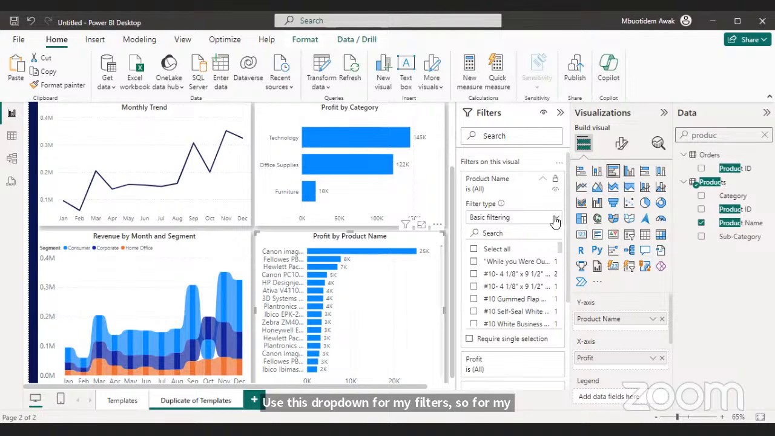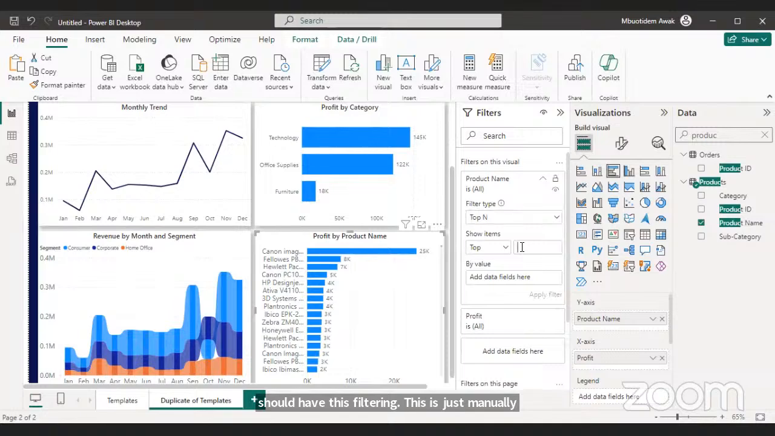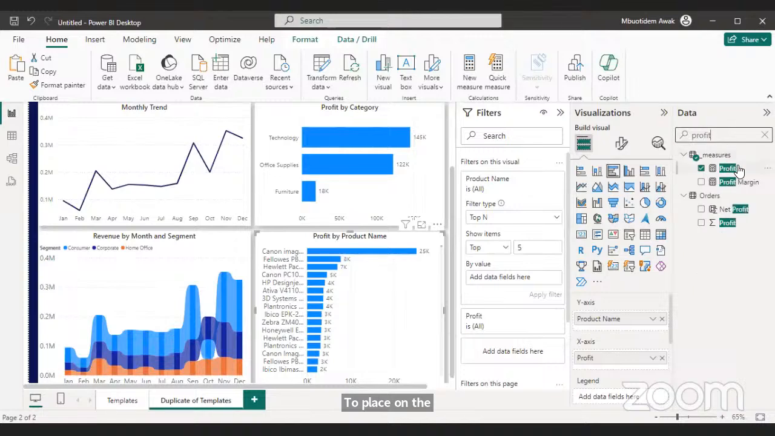For my filters, I basically have three ways of filtering: advanced filtering, basic filtering, and top N filtering. Basic filtering is just manually filtering. So I want to filter by top N. It's going to ask me top what. I'm going to say top 5 products, and the value to place on the top 5 products is going to be my profit value. So I'm going to say profit.